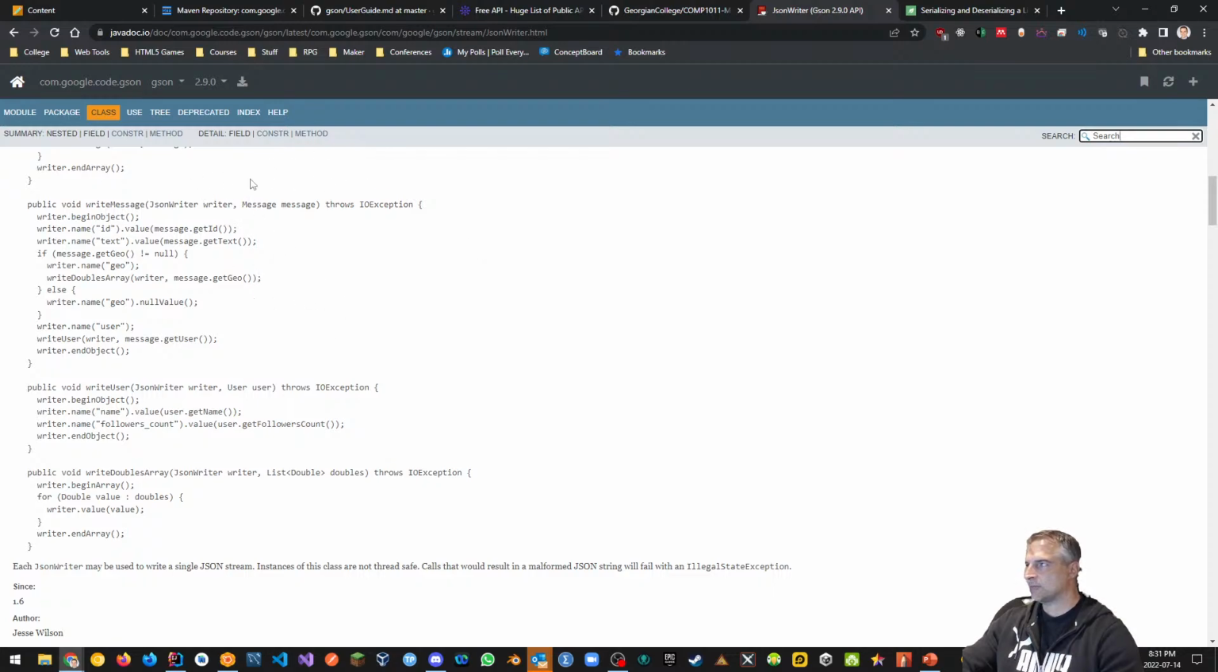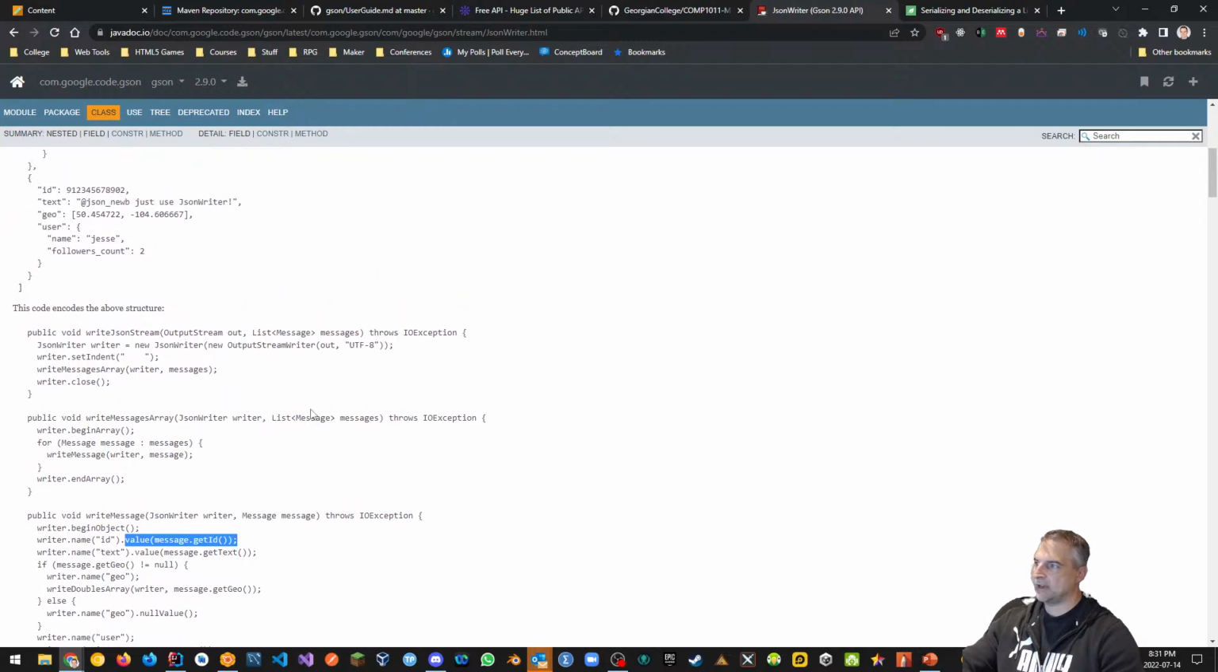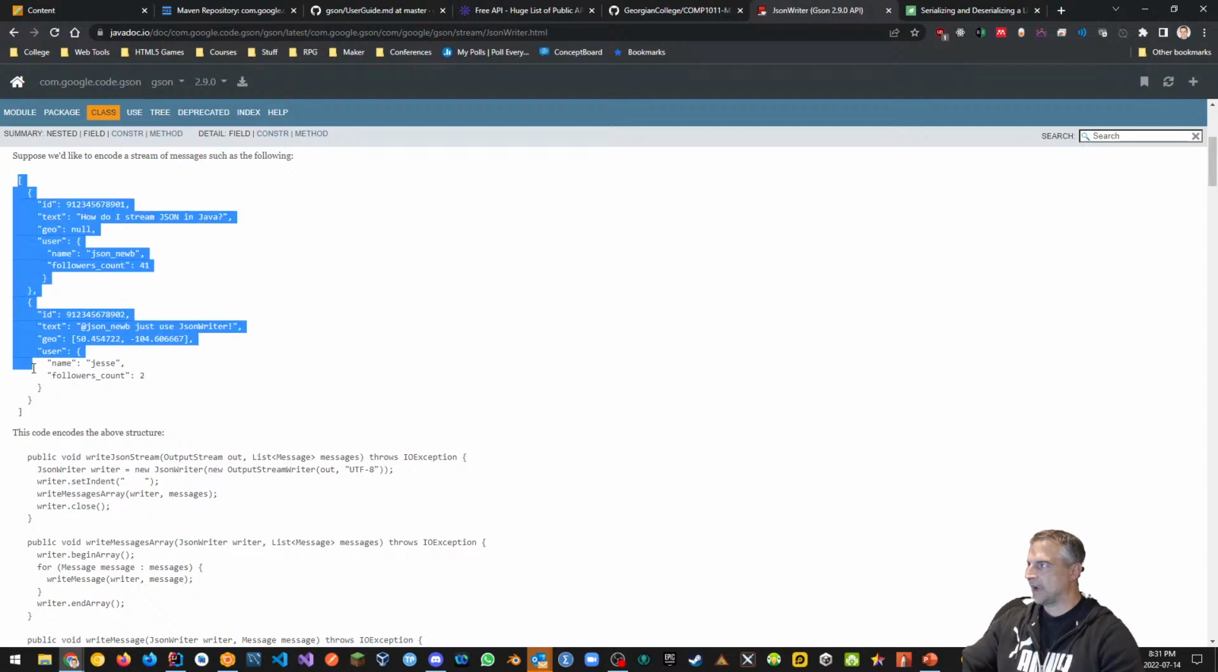So JsonWriter, JsonReader looks a little bit ugly, and the reason why is because what it does is it says, I want to get the ID, and I want to actually get the value for that ID, and I want to make this writer.name, and I want to write this out in a certain way. One thing it doesn't do is it doesn't create, here you can see that there is an array. It's going to write this out, but it's not going to write any curly braces, and it's not going to name the array anything.